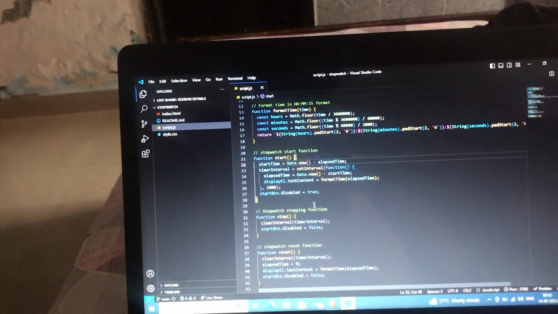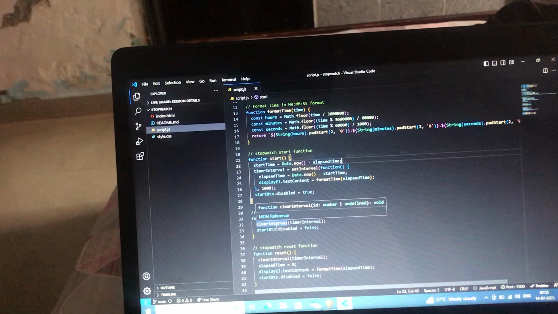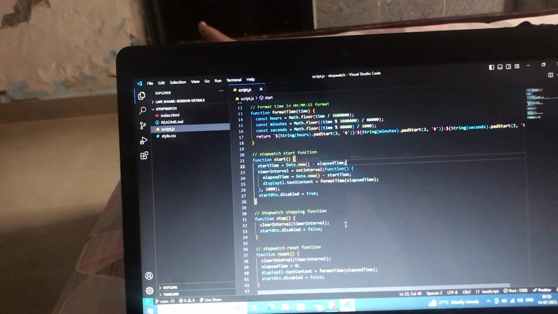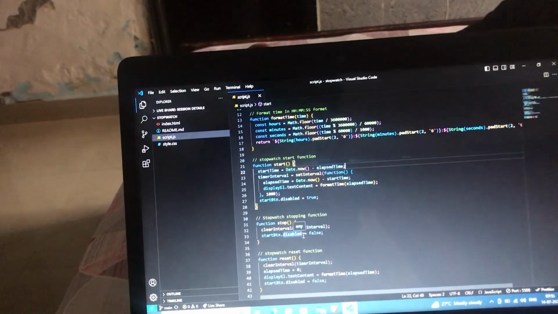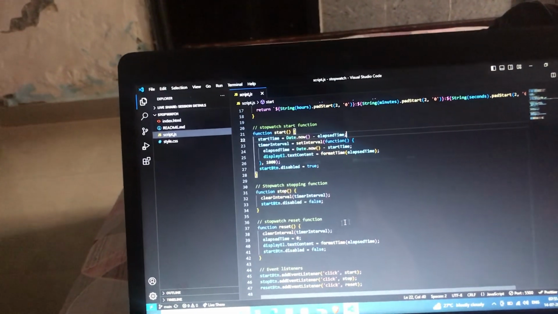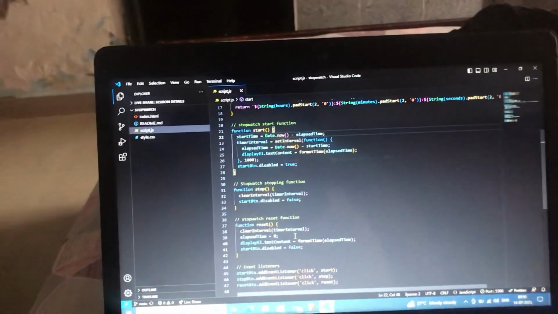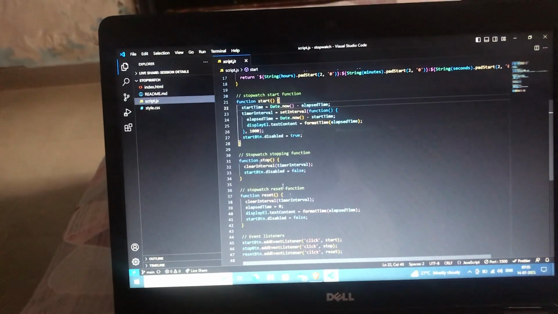Now in the stop function, it basically clears the time interval. Here the start button disabled will be false, and it will clear the time interval. And in reset, basically the elapsed time will be 0. So that's how the JavaScript file will work.